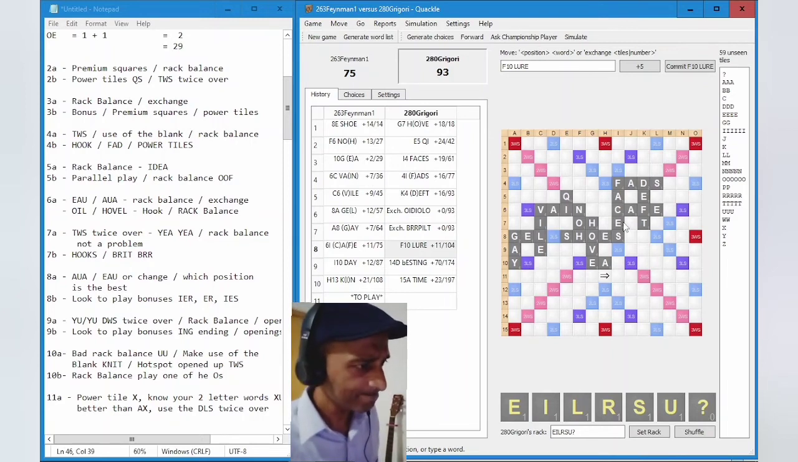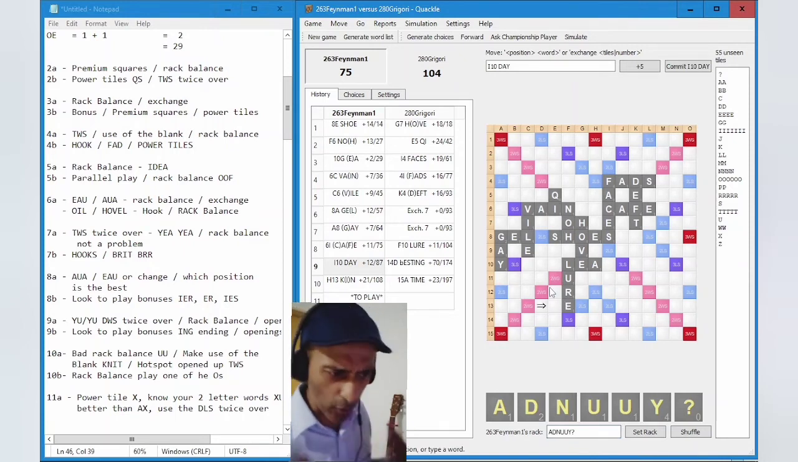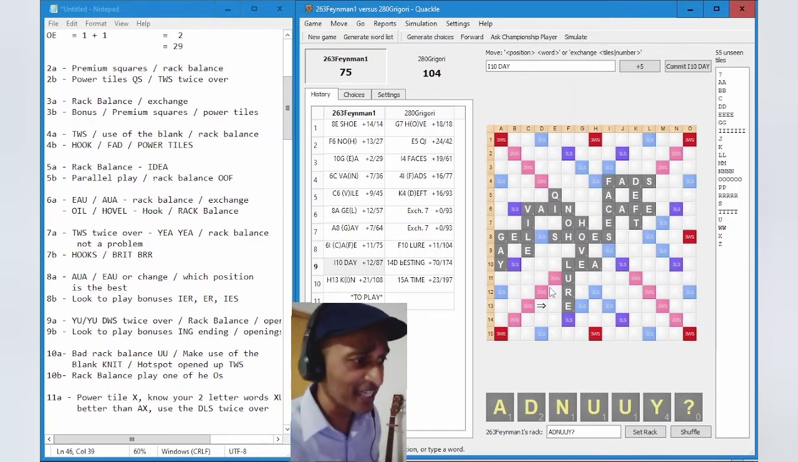All right, let's look at the 9th move for both the players here. Now his rack is gaining some level of respectability. He has 3 vowels and 3 consonants and a blank, which is good, better than the situations that he found himself in from move 3 to move 8.